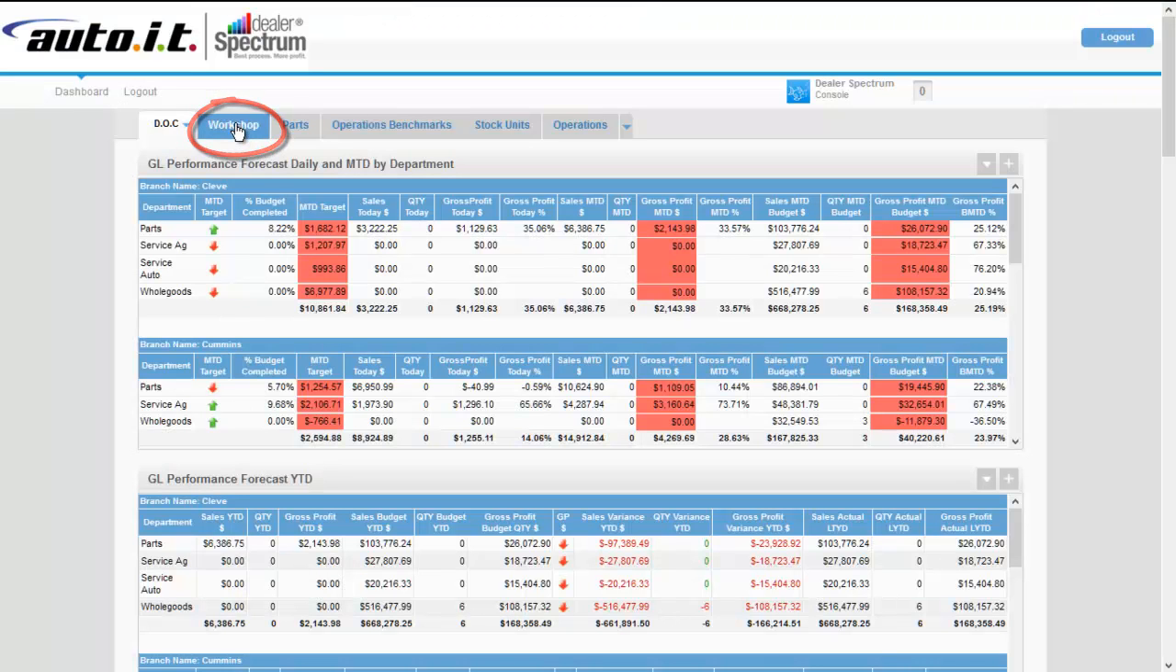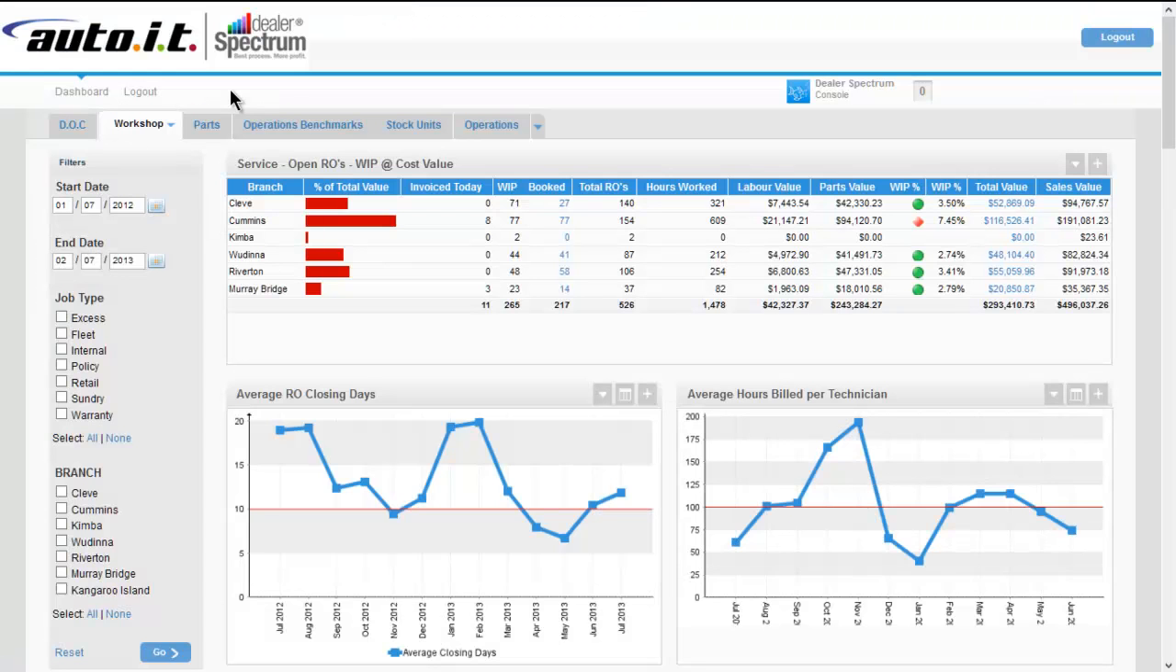Let's look at our workshop dashboard. In our first report, Open Repair Orders and Work in Progress, note the blue numbers. These allow us to drill further into the report and see more detailed information. This report also shows indicators illustrating our performance against budget. And here we can drill into an item of interest.